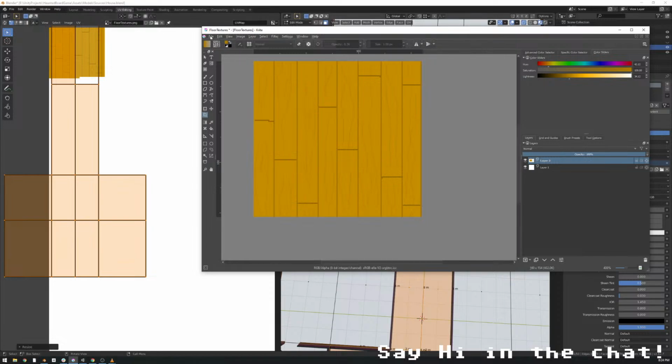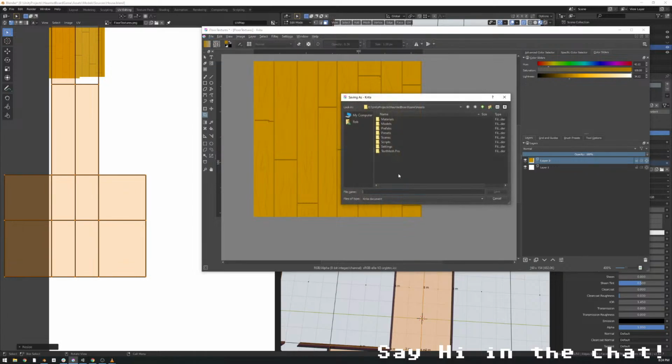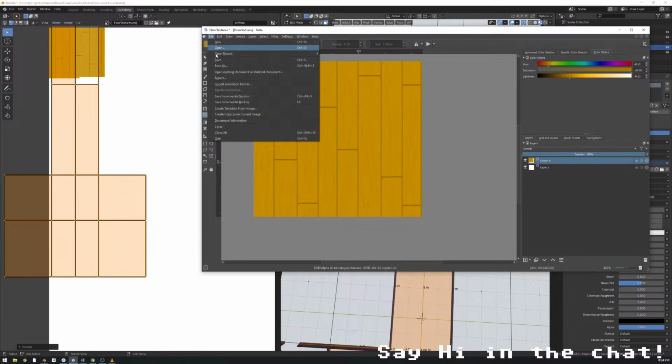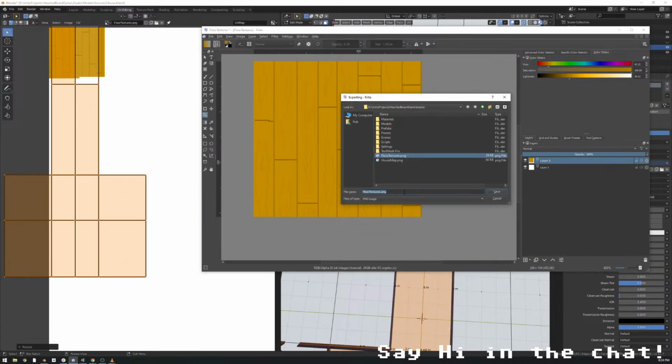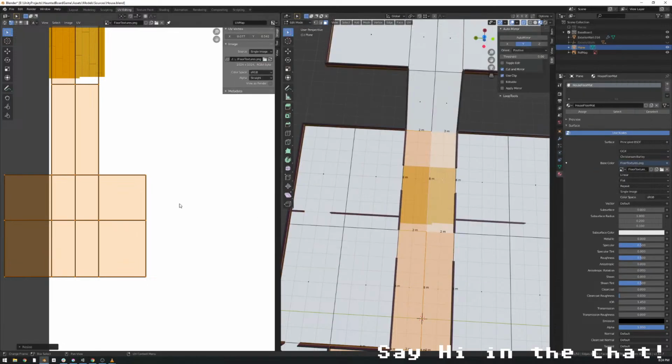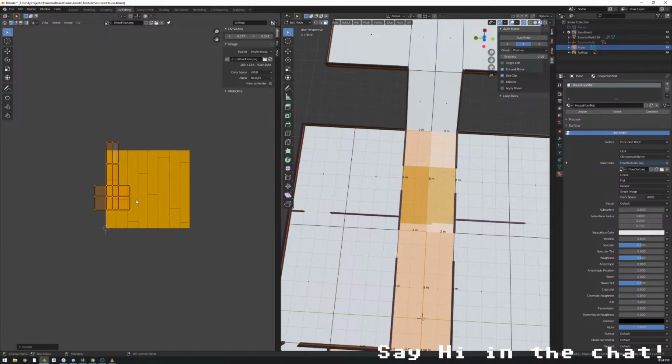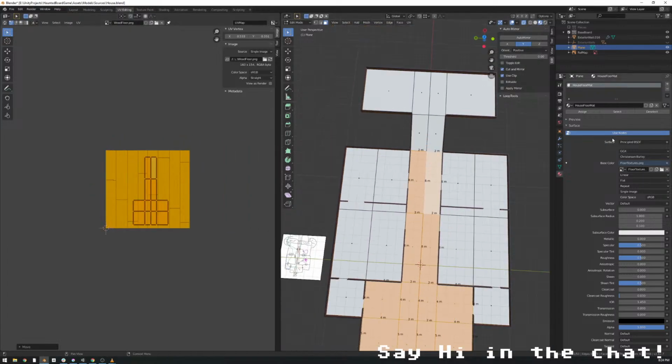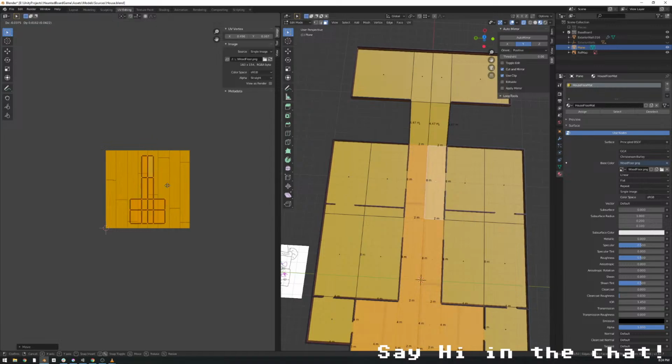Crop. Save, not as a created document. Export. PNG. Floor texture. This is wood floor. Okay, and this hopefully would update. Oh no, because I renamed it. There we go. Wood floor. So now if we switch this to wood floor, there we go.